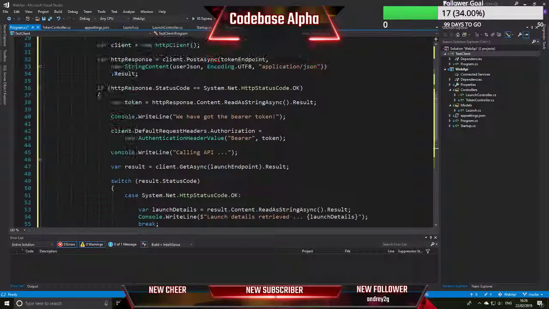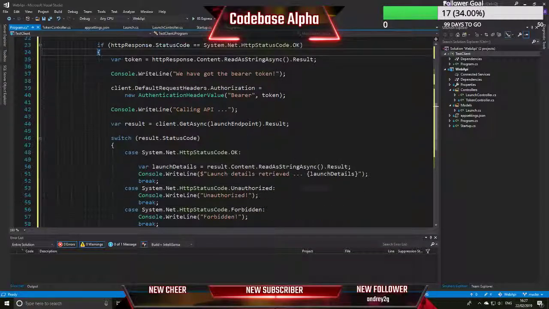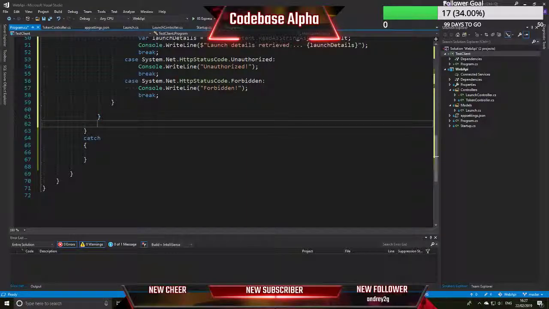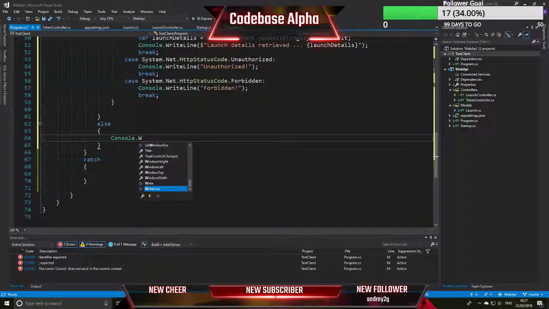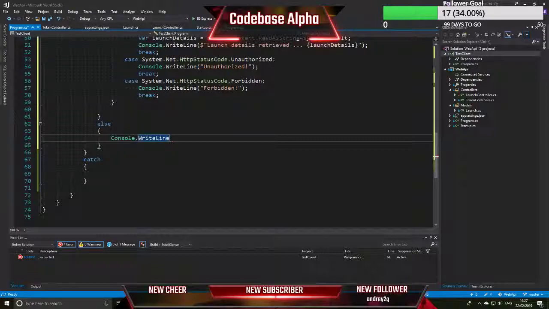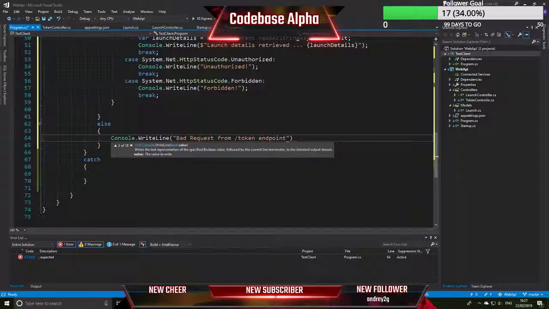And the other thing, if we didn't get our token, so at the end of this if statement, we're going to want to say else, just to report back any errors we have. Under console write line, the response if we fail to pick up our token would be a bad request from the token endpoint.